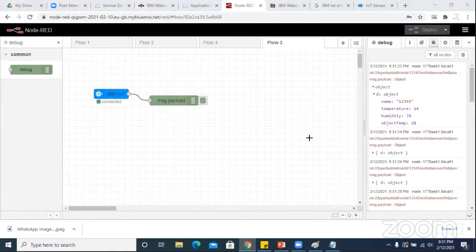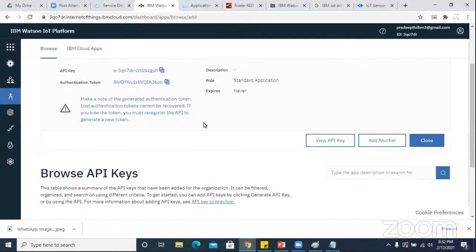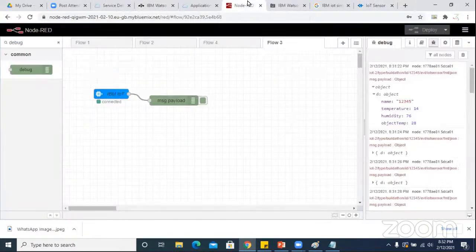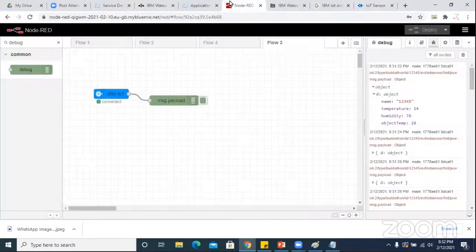So if it is disconnected, that means either you're not sending your simulated data onto the IBM, or the device credentials that you have given are wrong. So just check with the simulated data as well as the credentials that you'll be specifying. I'm able to fetch the data.